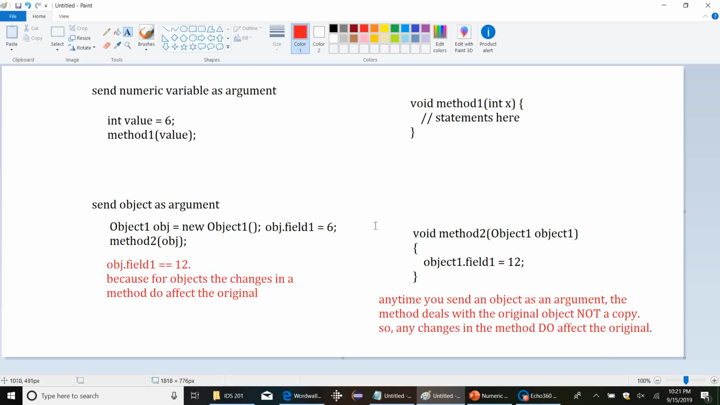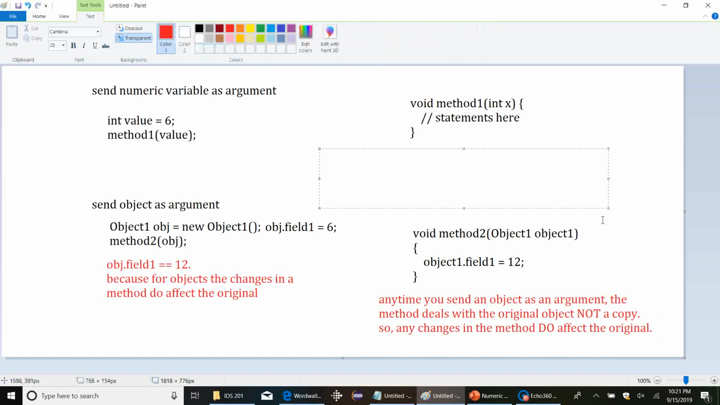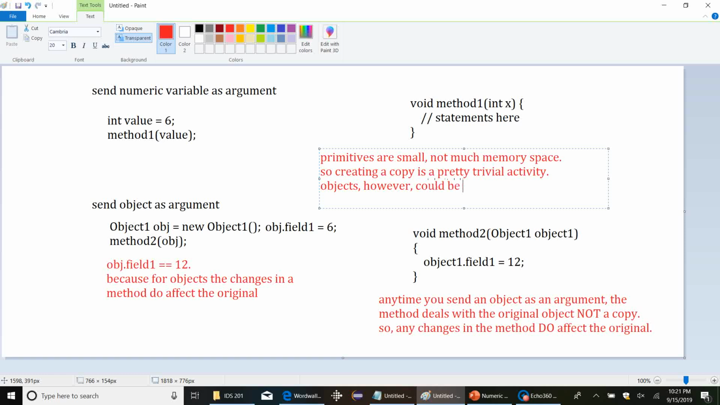Okay, and if you want a sense of why this works this way, why it is different for numeric variables versus objects, it's simply this. Primitives are small, not much memory space. So creating a copy is a pretty trivial activity. Objects, however, could be very large. In fact, depending on the device you're using, if you're using some small embedded computing device, you might not even have enough memory to create the second one. So, by default, Java uses the original.